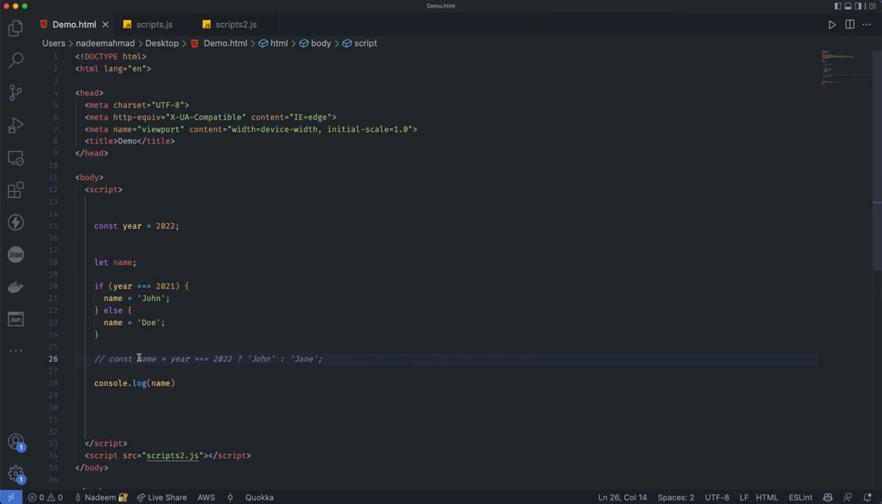But there is a shorter way that I just wrote before this. We can do something like this in a single line. We have written 4 or 5 lines of code, but we can do it in a single line. So here is the condition, and then this is the if part, and this is the else part. So if the year is 2022, then assign John to the variable name. Otherwise, assign Doe to the variable name.